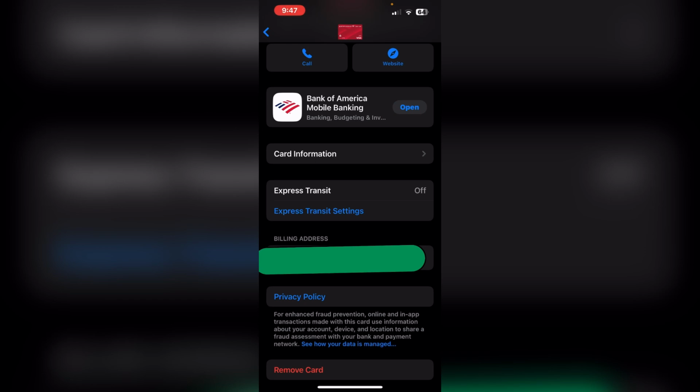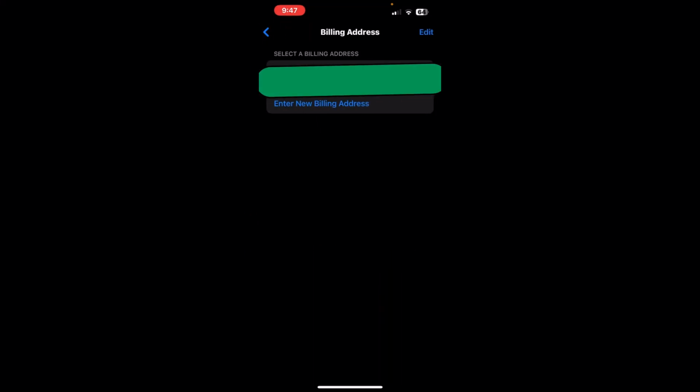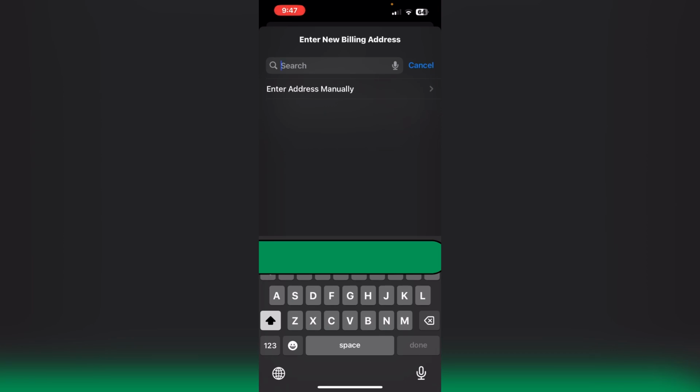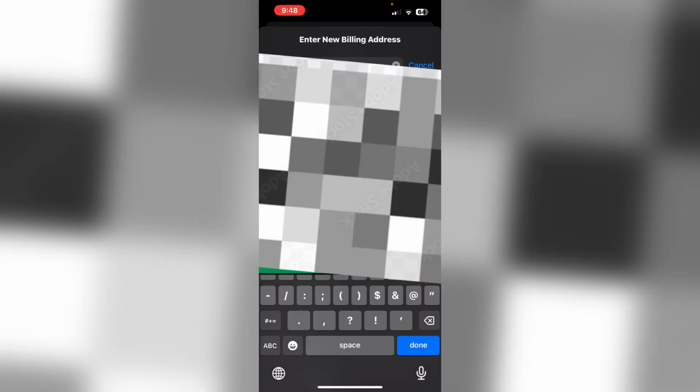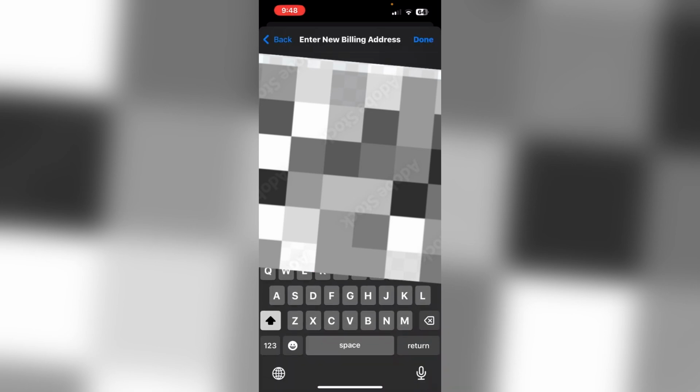So you simply want to tap on that, and there will be an option that says enter new billing address. And once you are at this page, you will simply go ahead and search up your new address or the address you want to change it to. And once you have typed the address, just like that, you will have changed your billing address.